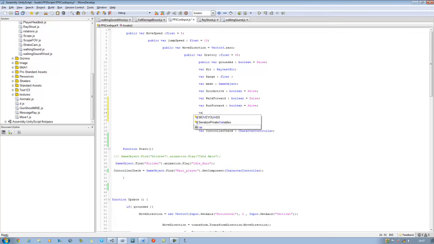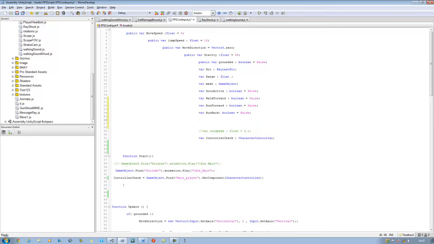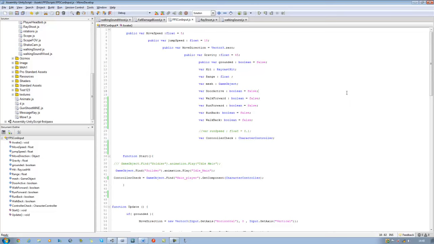And you can guess what the next one's going to be: var runBack. It's type boolean again, and it's set to false by default. So we have runForward, runBack, walkForward, and we also need var walkBack, which is type boolean as well. Oops, sorry, set it as false. Okay, those are the variables we need.